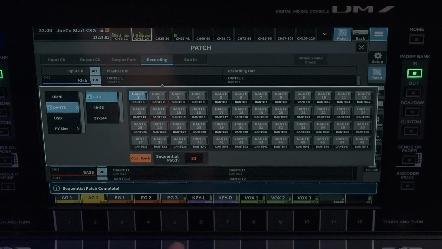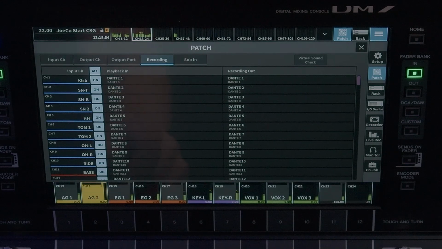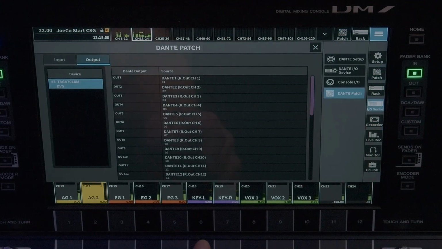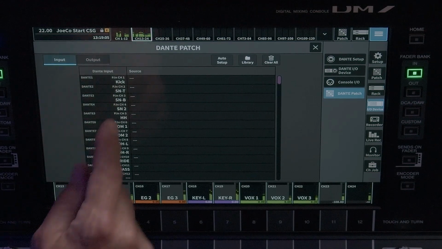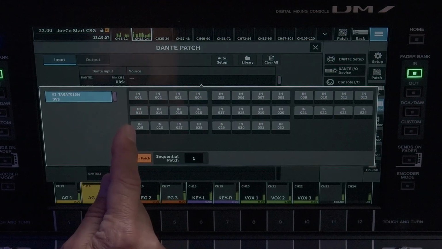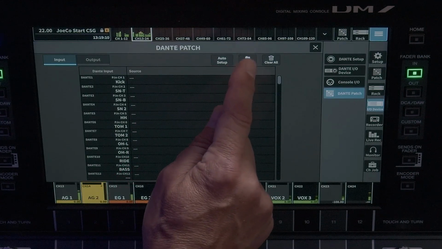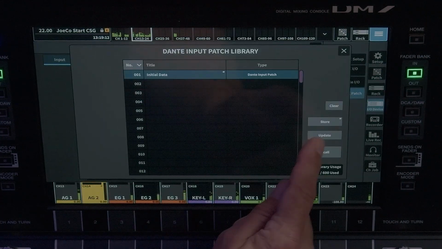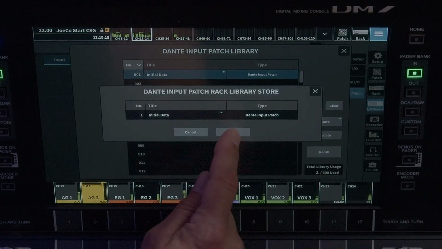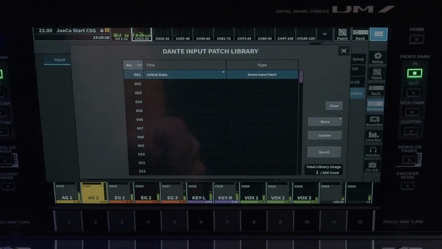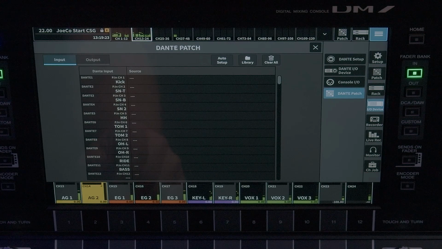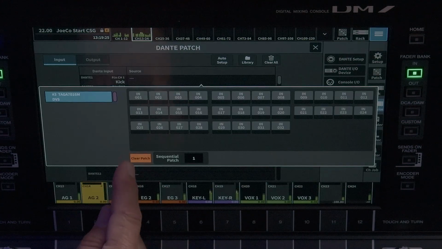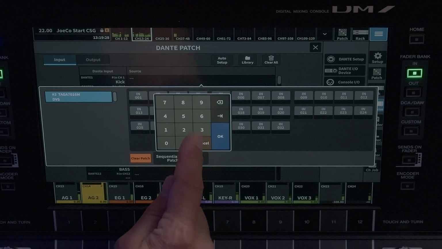Next step is patching the computer output to the DM7 on the Dante network. You can access that in the Dante patch in the I/O device section. Go to the I/O device menu and select Dante patch. Select the Input Patch tab, and before we change the live input patch, we should save it in the Dante Input Patch library. That way, if your live inputs are coming from a Rio Dante stage box, we can switch between the computer patch and the Rio patch by recalling the library preset. Starting with the first channel, touch in the Source section. Select Dante as the source and utilize sequential patch to complete the input patching from the computer to the DM7.